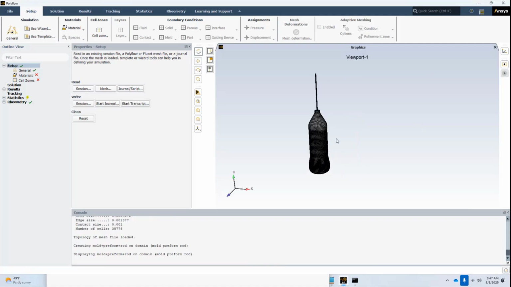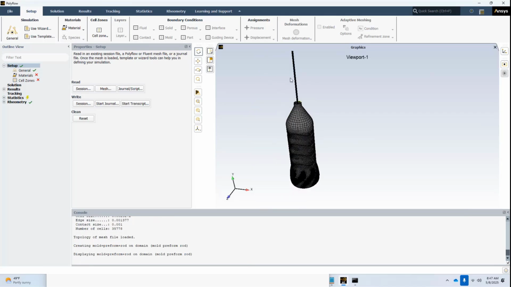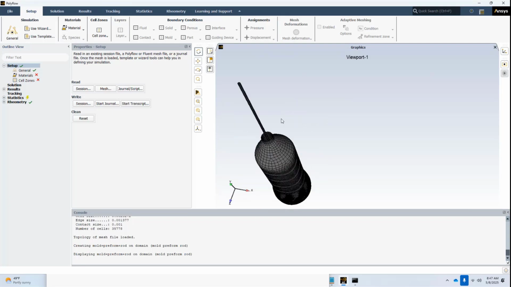So we can see the mesh here. We have a mold for a bottle. We have a rod, and then inside the rod mold is a preform.